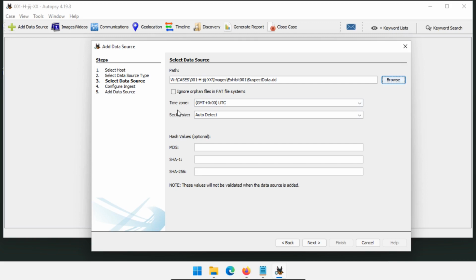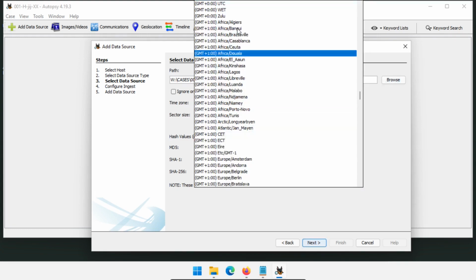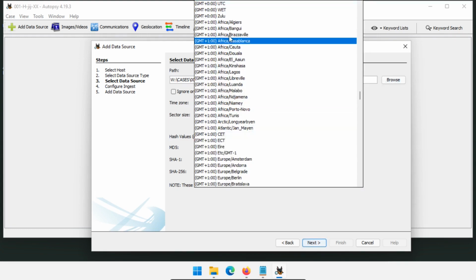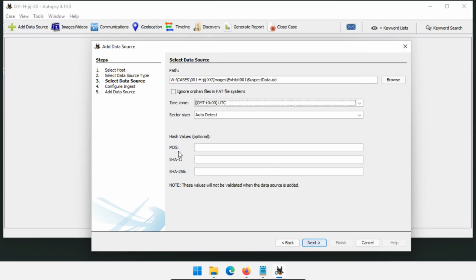I don't necessarily know where this suspect data.dd came from, which time zone it was in. Normally it's going to be your local time zone, especially if the suspect was living in your time zone. Most likely their system will be set up for your time zone. But if you don't know, always set it to GMT plus 0 UTC. If you do know, then click on it and then select your time zone from the region, but I'm just going to use UTC here. Anytime I don't know, I always use UTC. Sector size, keep that at auto detect, although if you do know it, you can select it specifically.